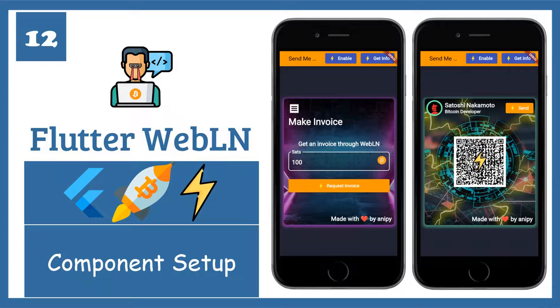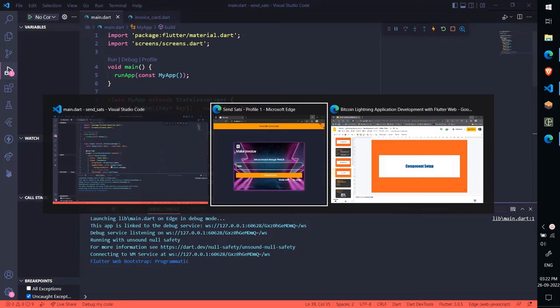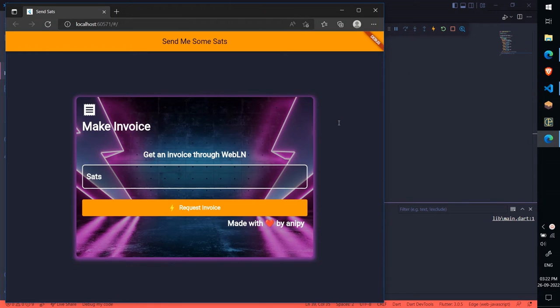Lecture 12, Component Setup, Summary. In the previous lecture we'd created the card footer. I'd also given you homework to fix the card footer text on the invoice screen at the bottom right of our card. If you figured that out by yourself, it's really good.